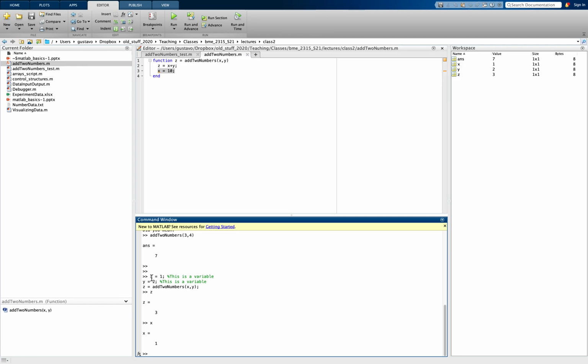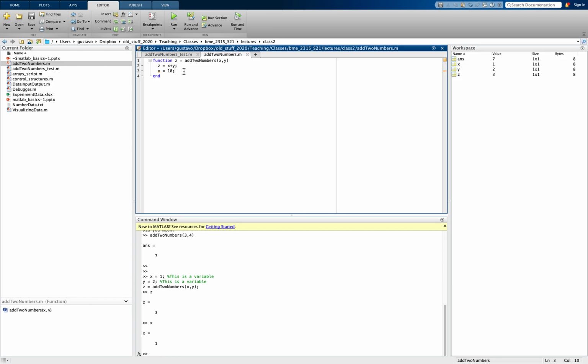So what went on? Did MATLAB forget to execute that line? The answer is no, MATLAB did not forget to execute that line. The line was indeed executed. The difference is in the memory space. When we passed the variables x and y here, when you refer to x and y inside this function, you're no longer referring to the actual x and y that were declared outside of the function.